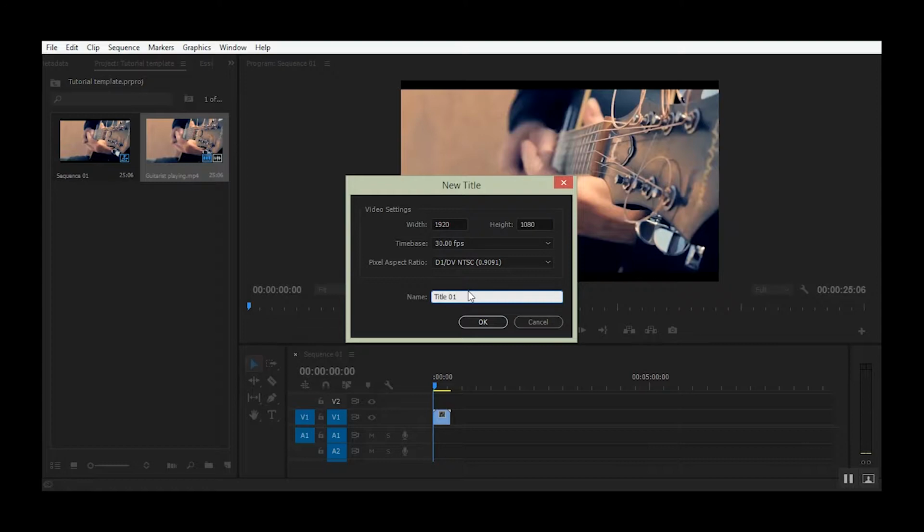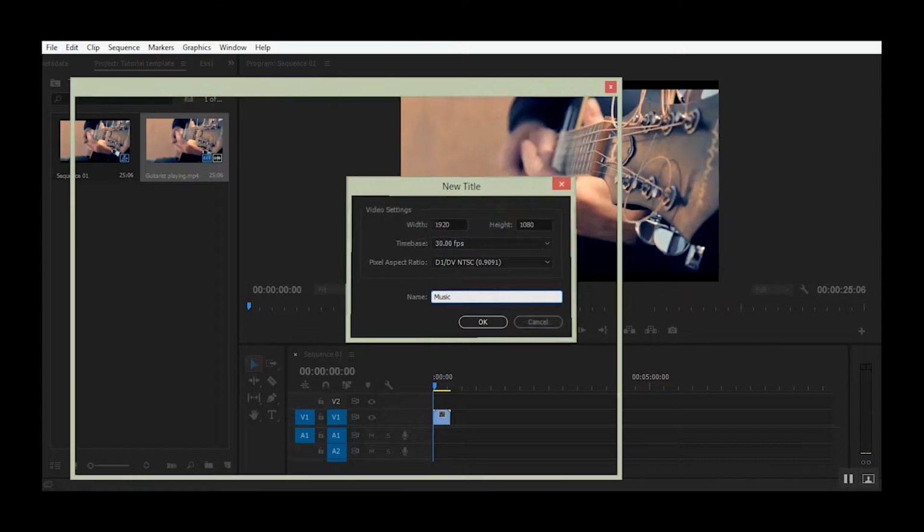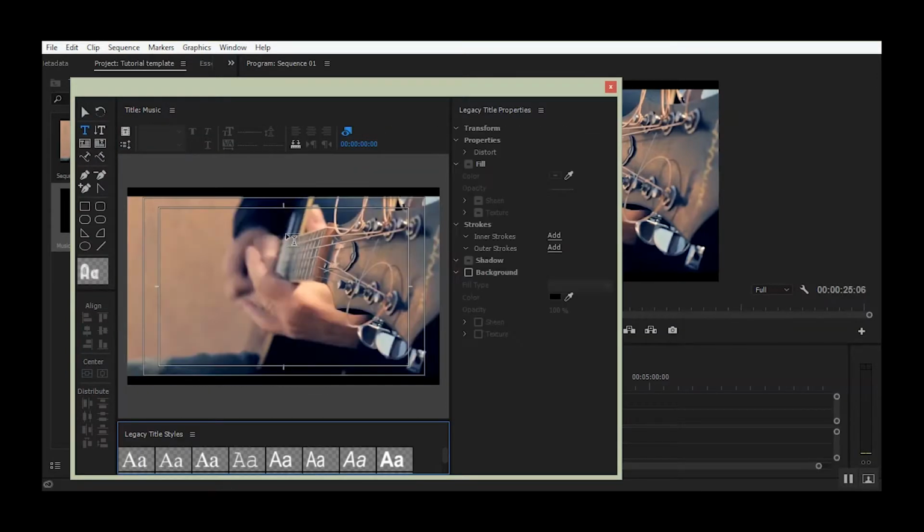Now I'm going to name this music, because that's what's going to be in my title. And basically right here is where you come up with your text tools. So let me explain that.